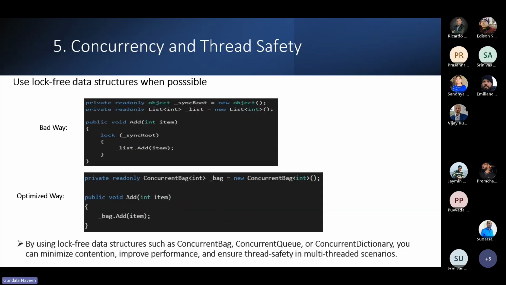So, concurrency and thread safety. Managing concurrency is a fundamental aspect of developing high quality applications. Ensuring thread safety can prevent undesirable bugs and performance issues. Let's see some of these techniques, like using lock-free data structures when possible. By opting for lock-free data structures such as ConcurrentBag, ConcurrentQueue, or ConcurrentDictionary, you can minimize contention, improve performance, and ensure thread safety in multi-threaded scenarios.